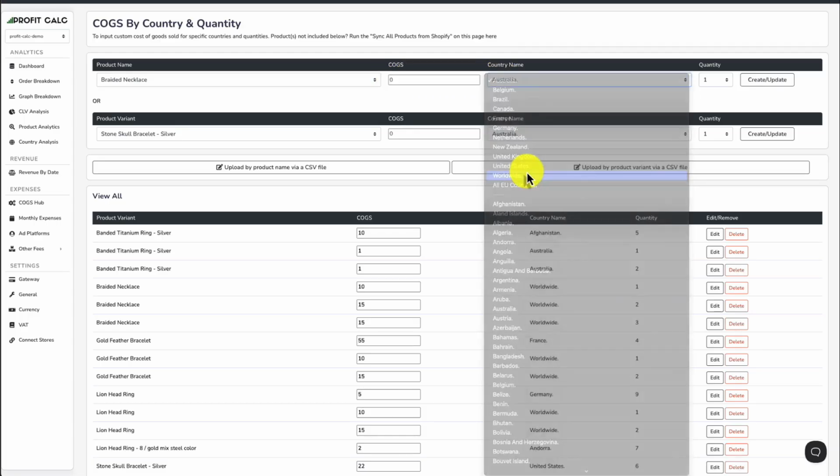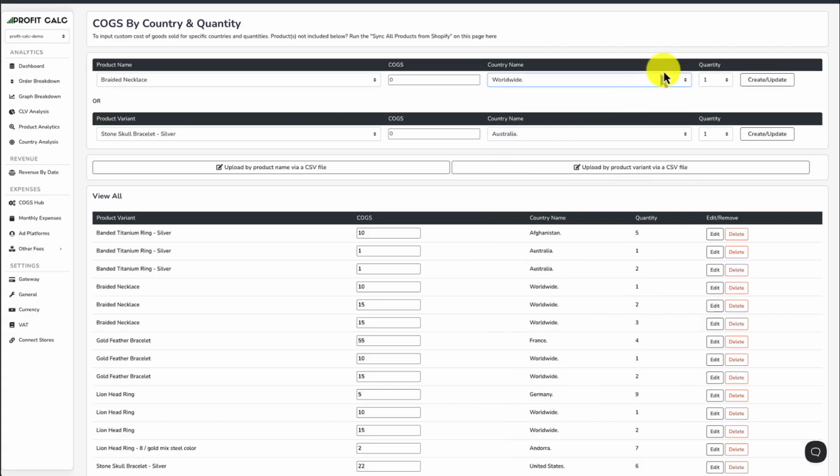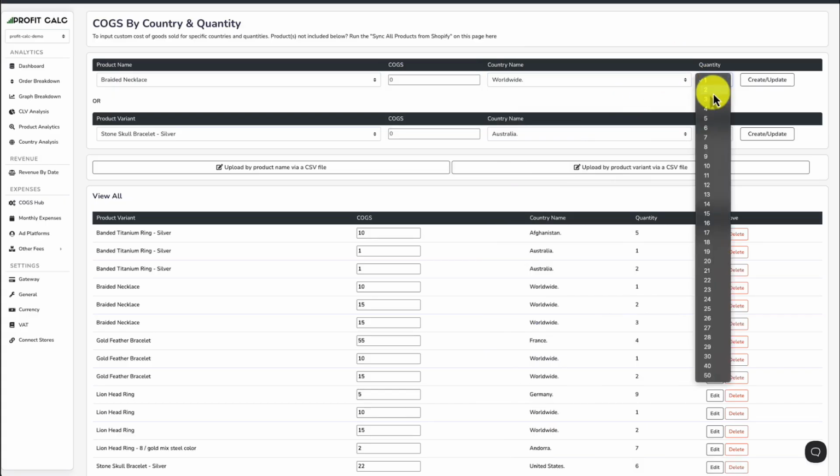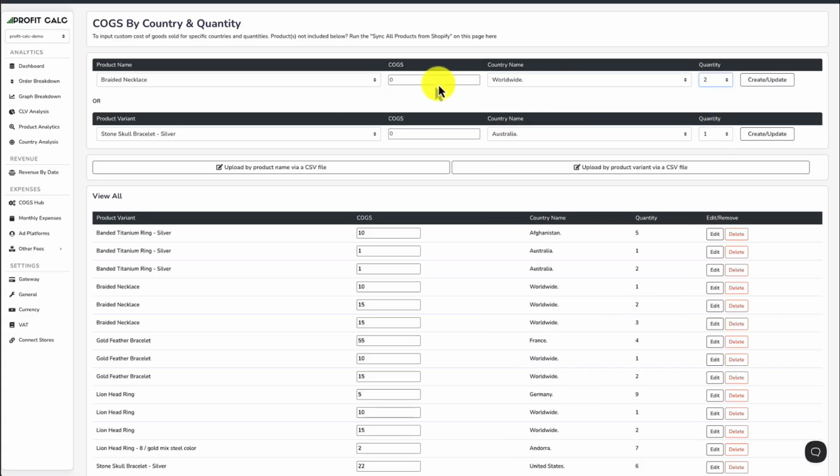To note, if the country does not matter, you can enter worldwide. And we can set the quantity level. So let's say when 2 of the braided necklace are ordered, the cost of goods sold is going to be 10. Applies to worldwide. You can just hit create/update. To note, there are 2 options here, product name and product variant.